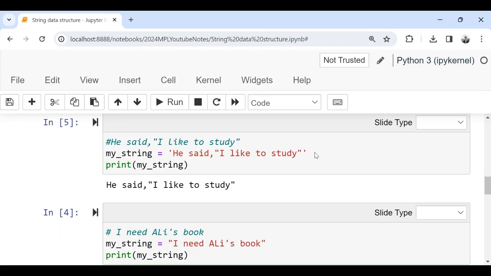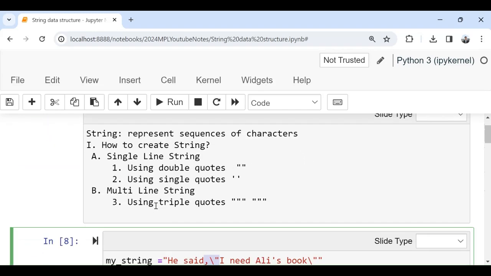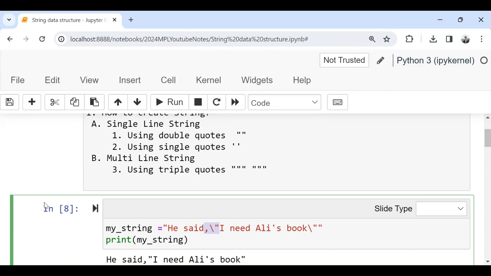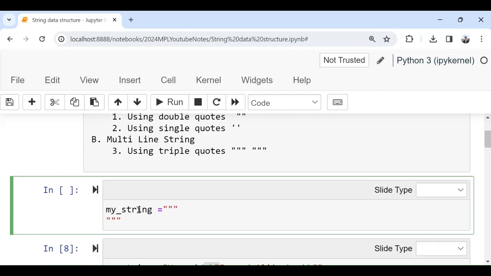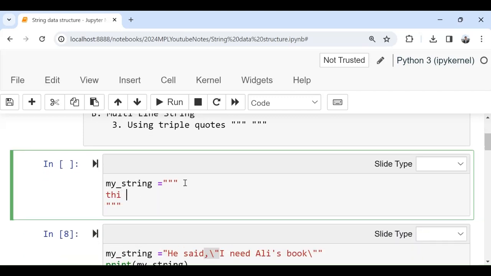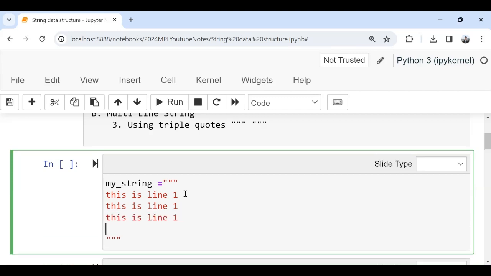Now let's go and check how I can create a multi-line string. If I want to create a multi-line string, I can use triple quotation. For example, if I have my string and my string will be multi-line, then at that time I need to use triple quotation. For example, this is line number 1, this will be line number 2, line number 3, line number 4. If I have a multi-line string, then I will be using triple quotation.